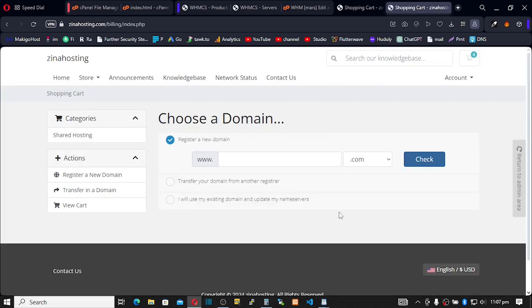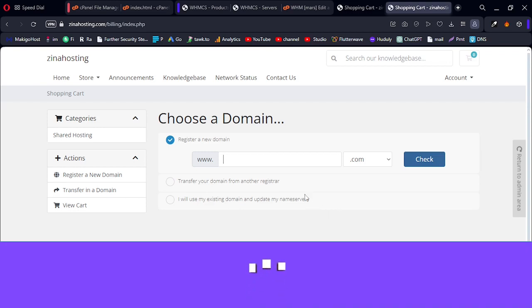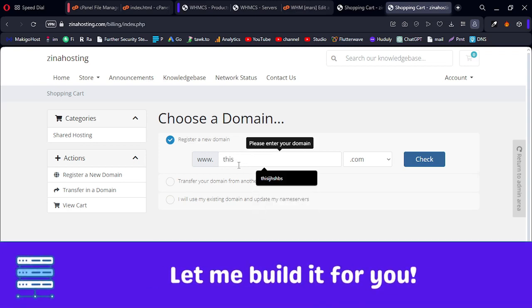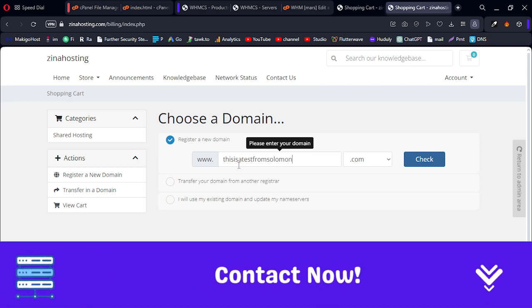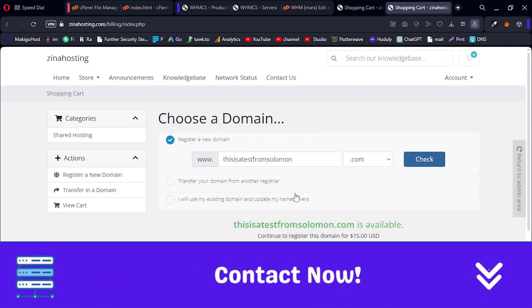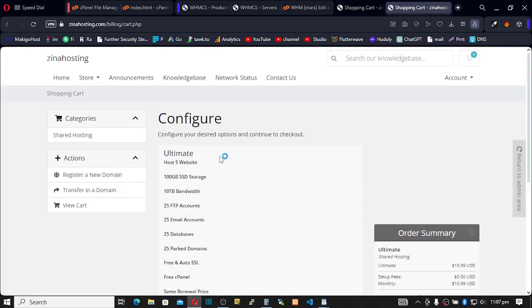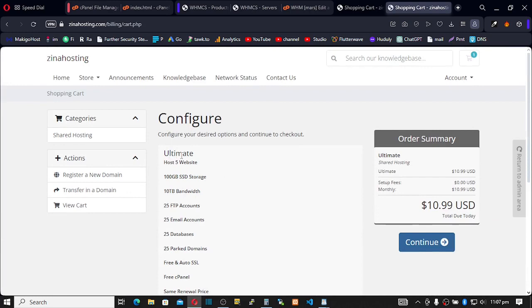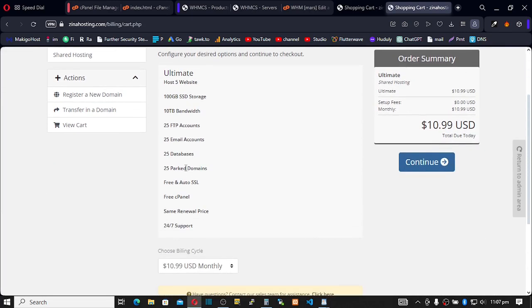So automatically the hosting service will be added to cart, and then the only thing they need to do is to enter a domain name. So this is a test from solo, and then just click on check, continue, and this is our ultimate plan. This is our ultimate plan with the features.